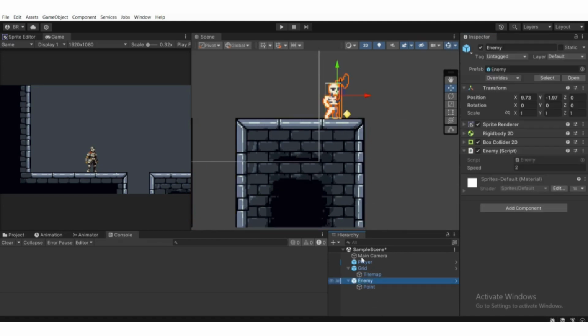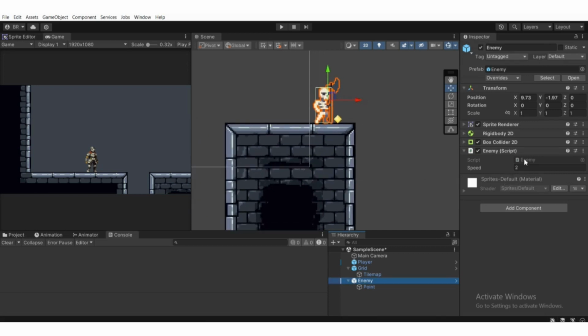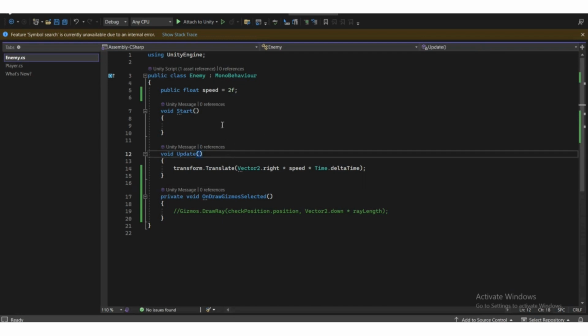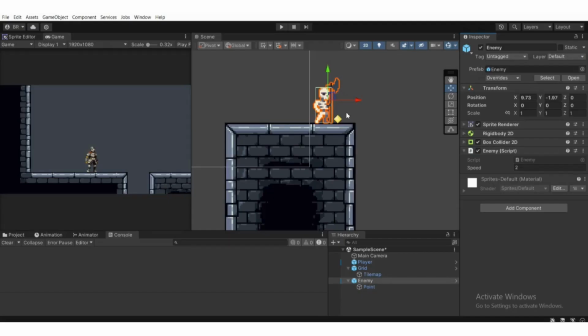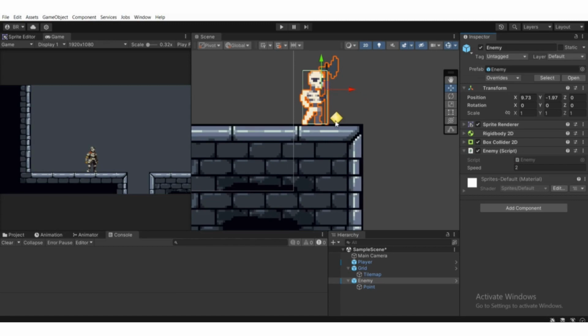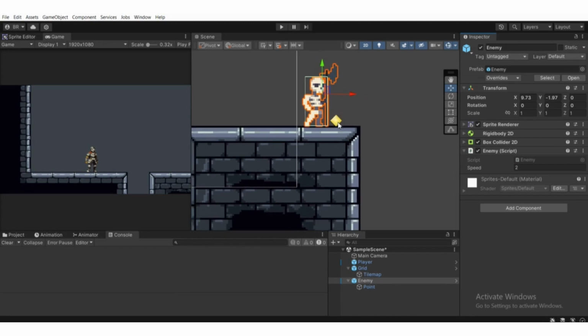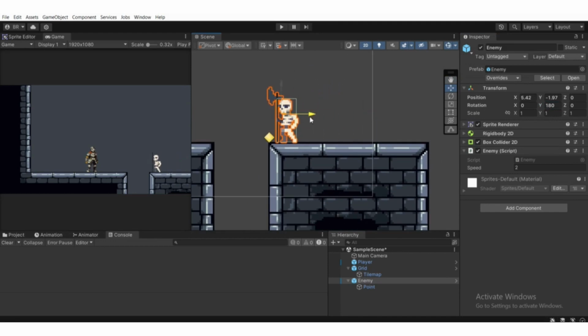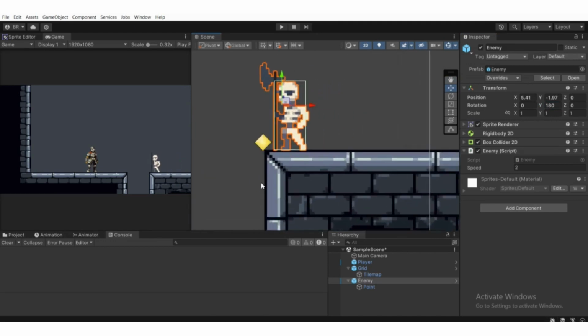We need to open up the enemy script once more. We're going to shoot out a ray from this position, which will check the ground layer. If this ray is not colliding with the ground layer, in the y direction we're going to flip 180 degrees. And over here, if this ray collides with something, we're going to set it again to 0, as you can see.